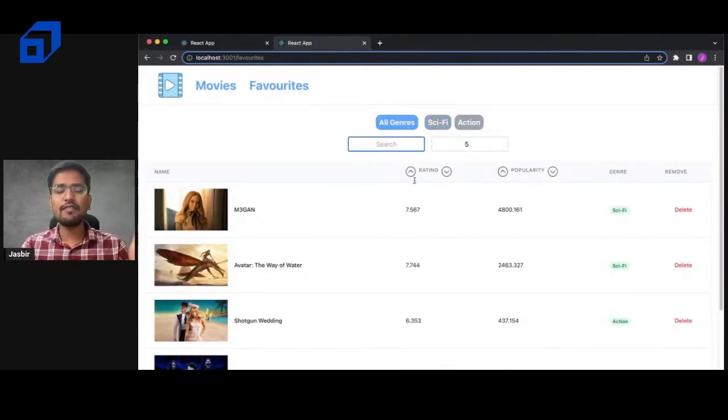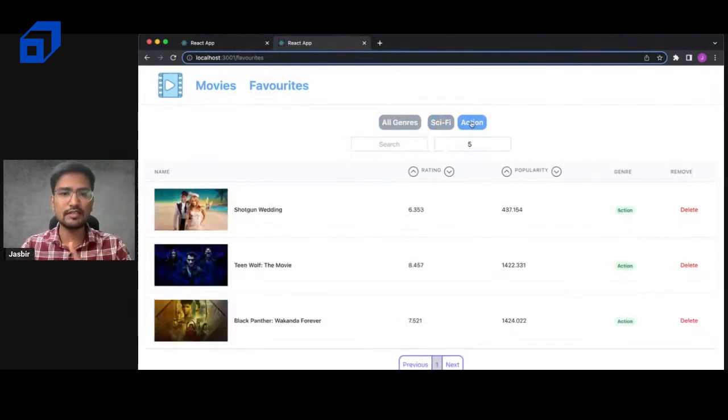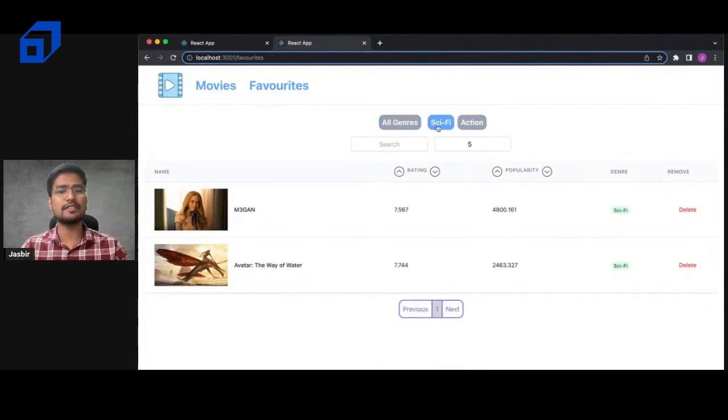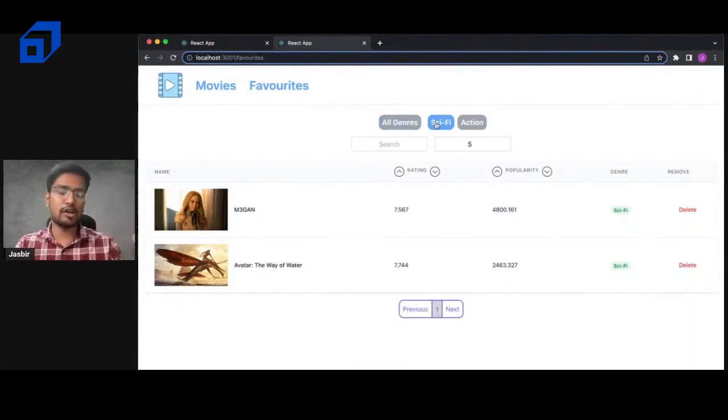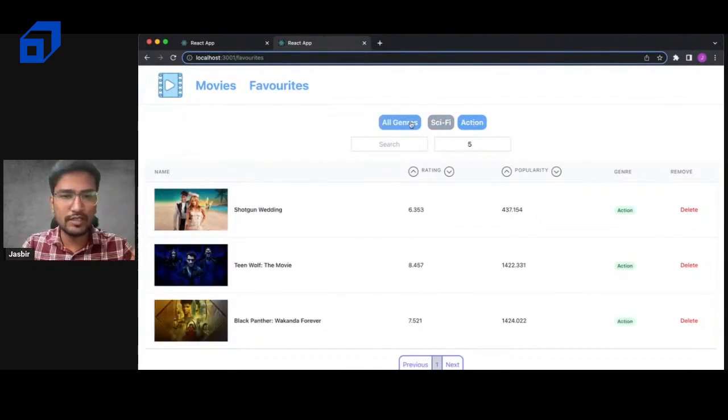Second, filtering is also enabled in this application. If I want every data, it could be presented to me. If I want a bit of filtering in this data according to something, in this case we are using genre for filtering, so we can filter out this data.